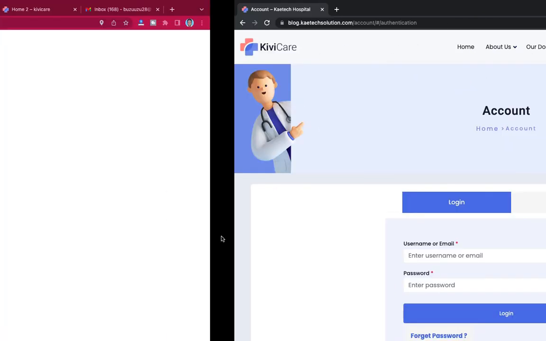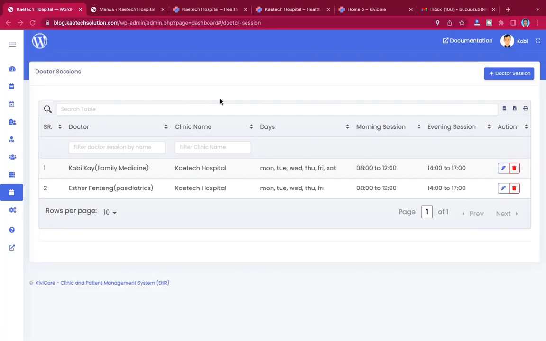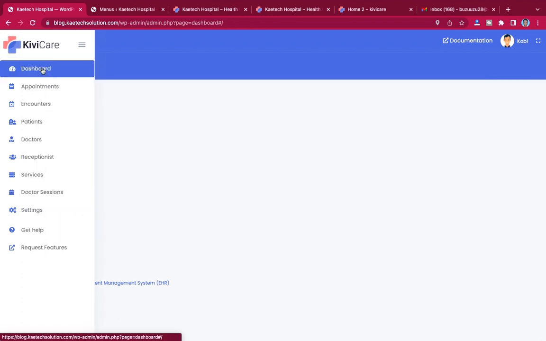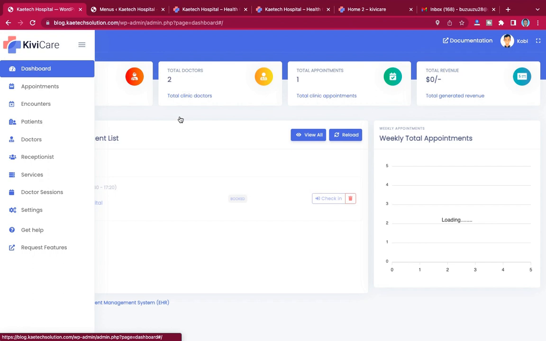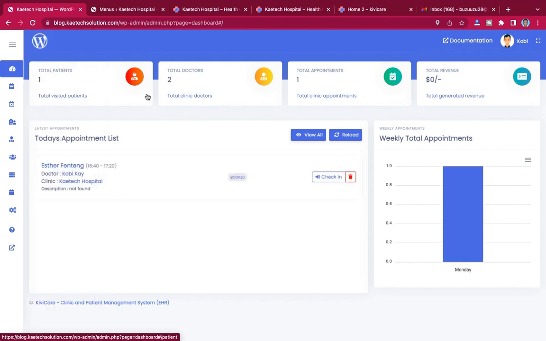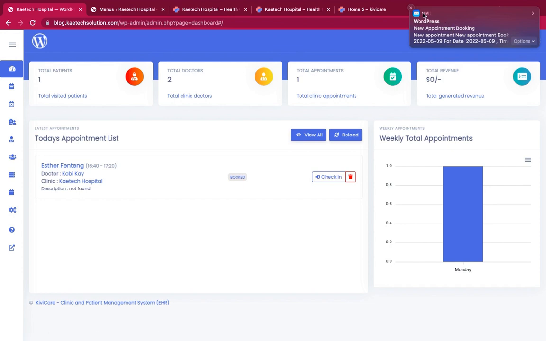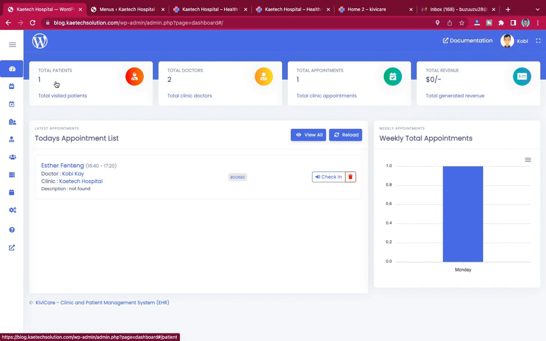Okay, so now let's go back over here, and then if you go to the dashboard over here, you can see that we have one patient, because we've registered one patient on it. You see, we have a new message over here. And then the total appointment is one over here, and then we have 2 doctors over here. Okay, so Monday, this is the appointment. That is what's supposed to happen. Okay, so that is it.